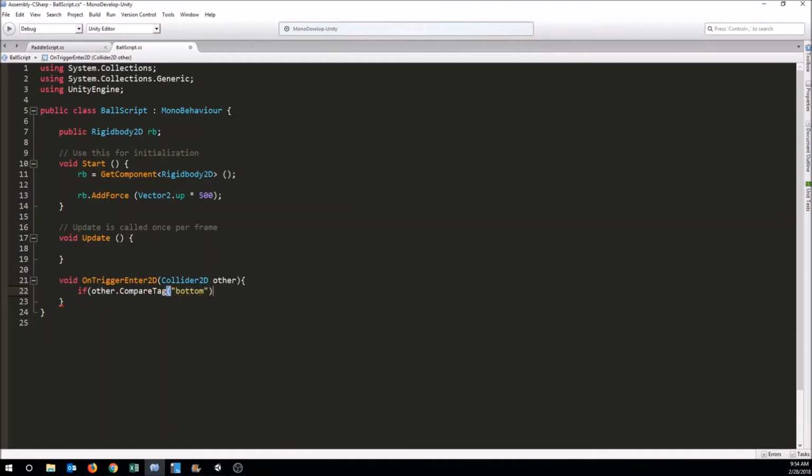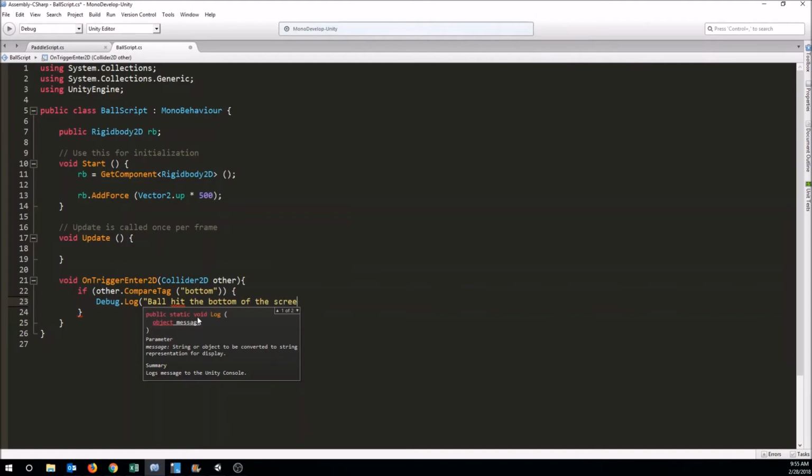So you have to spell this exactly the same as you did in the tag manager. Alright, so if the thing that we just hit, the other object, if its tag is bottom, then let's take some action. So in the curly brackets here for our if statement, we will tell it what we want it to do. For now, let's just have it give us a message. So we'll say Debug.Log, and let's have it say "ball hit the bottom of the screen." That way we can test this out to see if it's working.